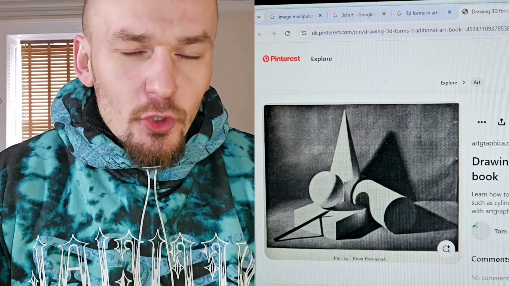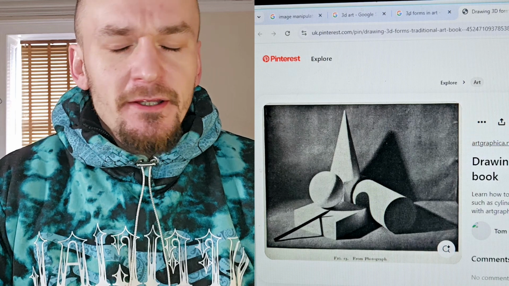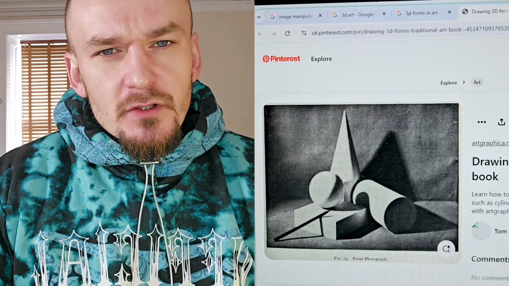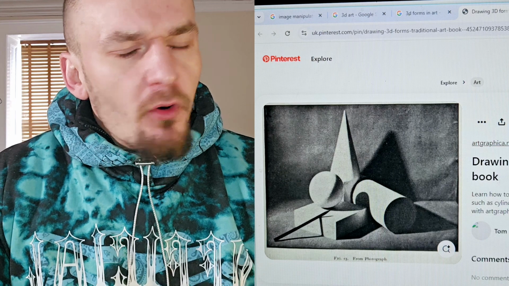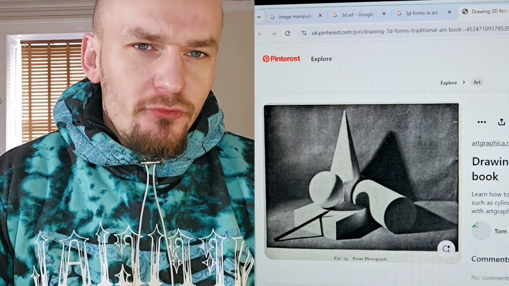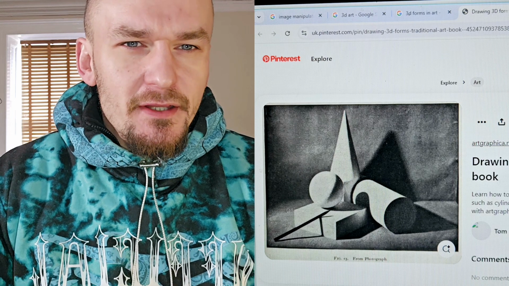In this lesson we're going to be looking at 3D forms in art. So, lesson 18: what are 3D forms? Why are 3D forms important? What does it mean to create a 3D form?